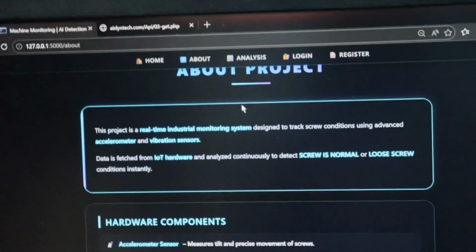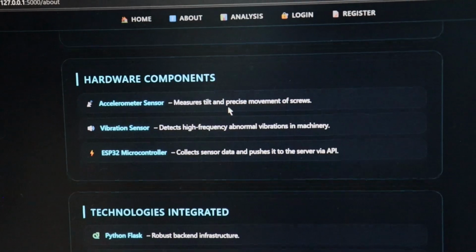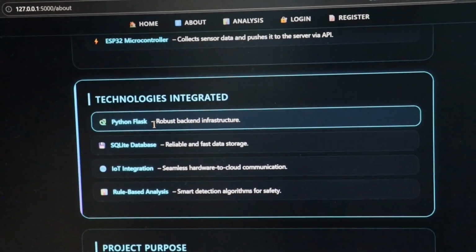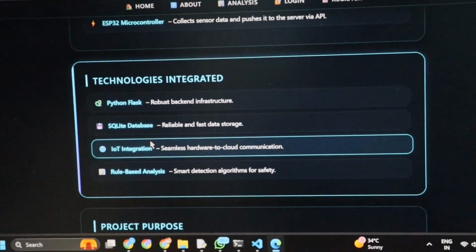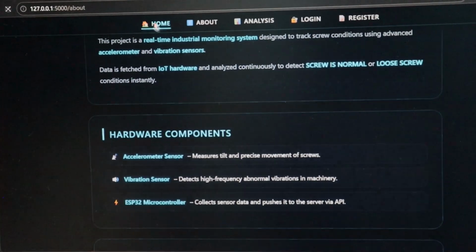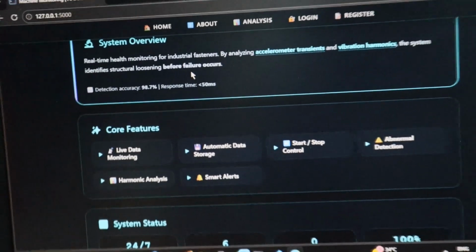In the about page you can see whatever hardware components we have used, and the technologies in software we have used. And this is our home page. That's all about our project. Thank you.